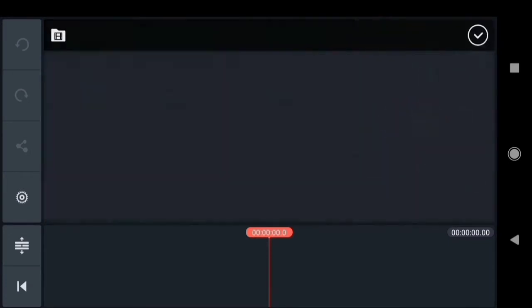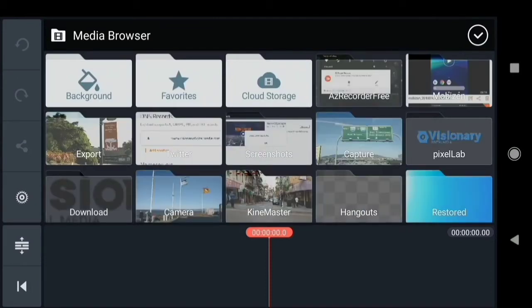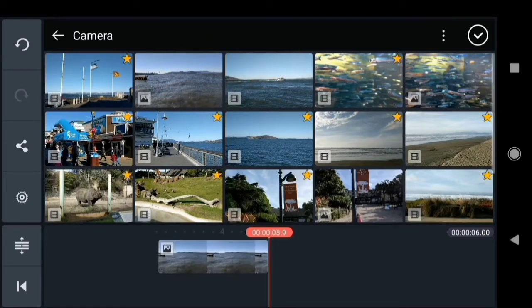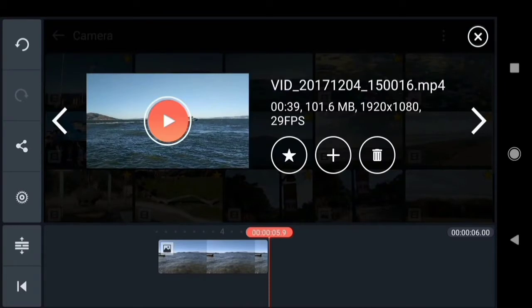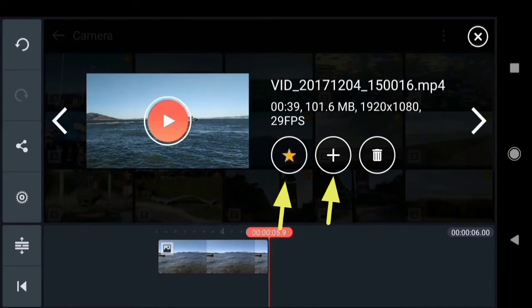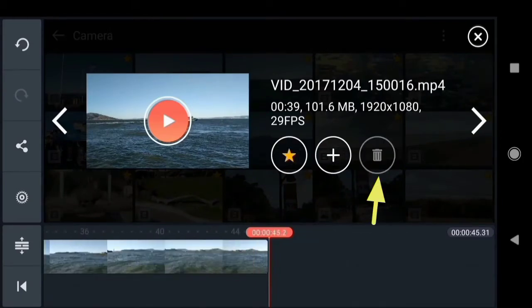Tap the Media button. You can see I have lots of images and videos in my folder. The icon at the bottom left of the thumbnails shows you whether it's an image or a video. You can tap on the clip to add it to your timeline or long press on the clip for more information. Here you can preview the video. Tap on the star icon to add it to your favorite files, or the plus icon to add it to your project, or the trash button to delete the video.